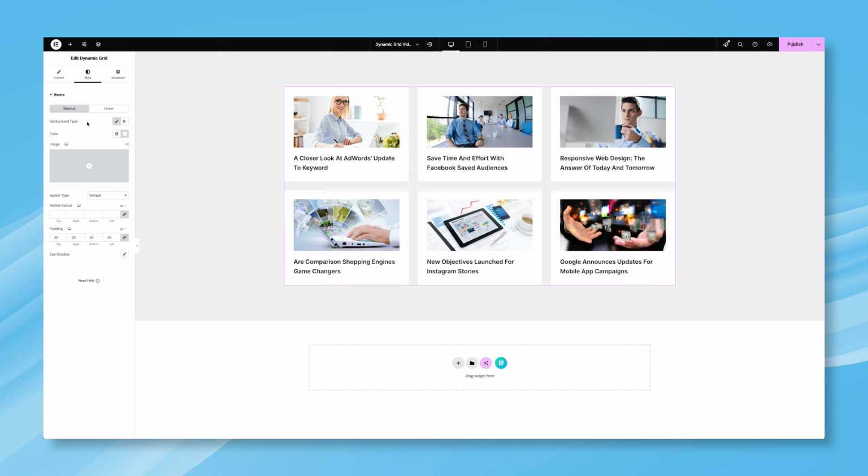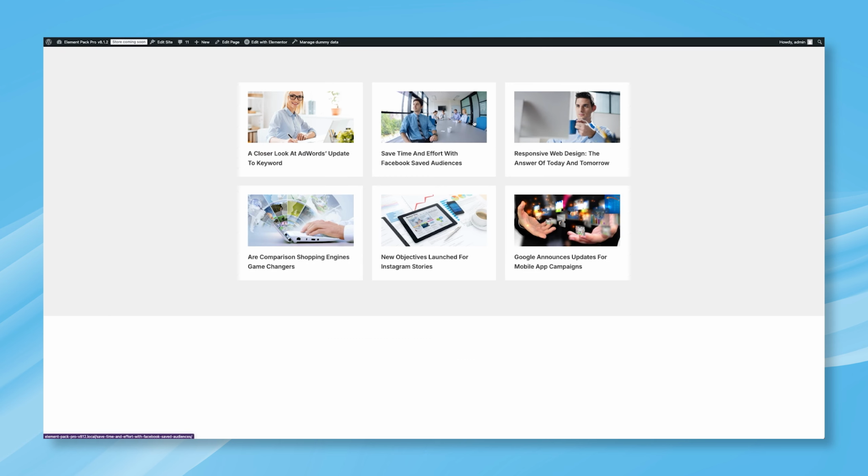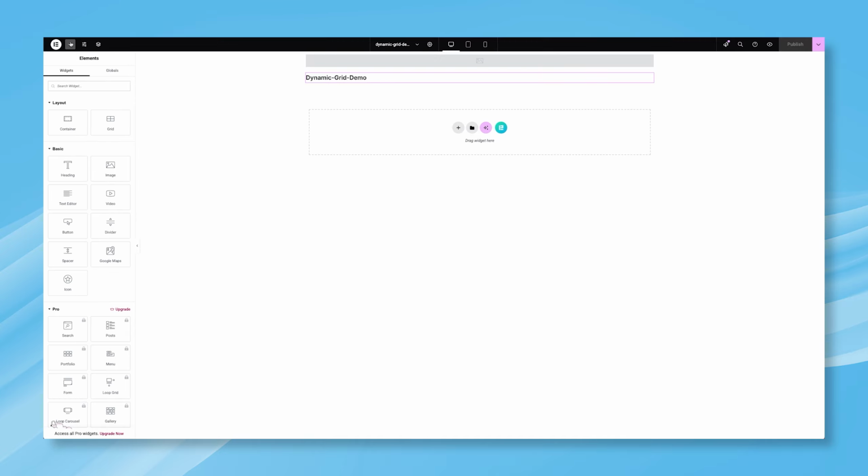After applying your desired styles, click the Publish button once more. Preview your page and refresh it to see the final results. All the styling and customizations will be automatically applied to every item in your grid, ensuring a polished and professional layout without repetitive work. Now let's continue enhancing the template by adding a few more elements that will make the layout more dynamic and informative.